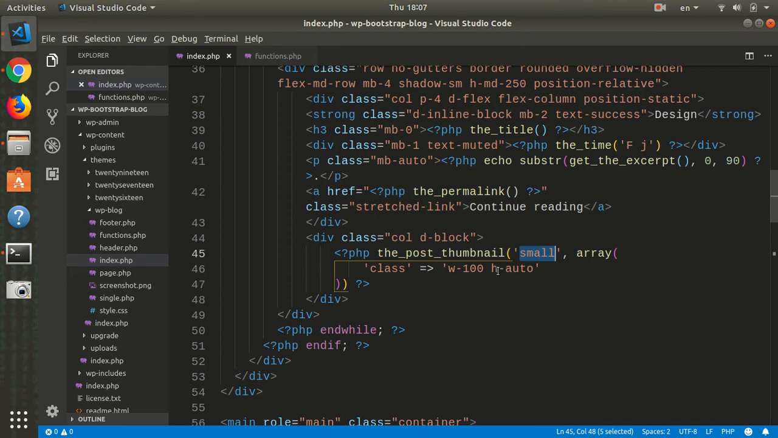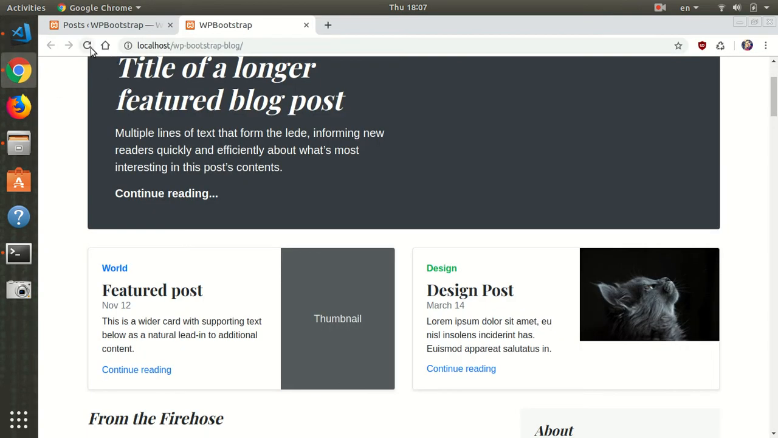Okay, so after saving that, let's jump into our index and see that we are using small for that post image. I will change that into cat thumb, and let's save, and let's get back, and let's reload, and you'll see that nothing has changed. So to see the changes, we need to crop that image.